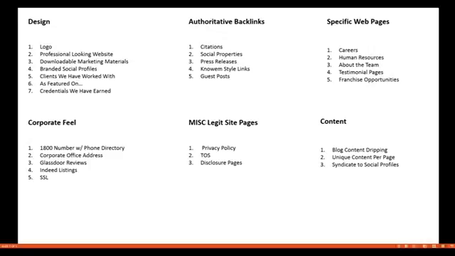Miscellaneous legitimate site pages: privacy policies, terms of service, disclosure pages. Disclosure pages, it's more for like the attorney niche. We have to disclose that we are not actual attorneys. We are an advertising slash marketing company. You have to disclose that. So, if you're in an industry where it requires any of those three or additional pages, make sure to get it done. Don't get yourself shut down over something silly.